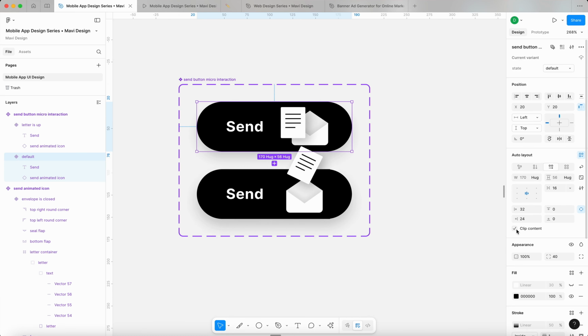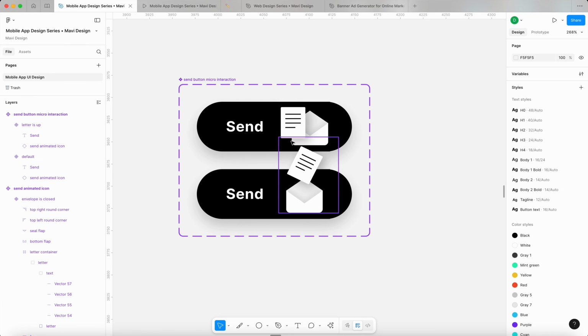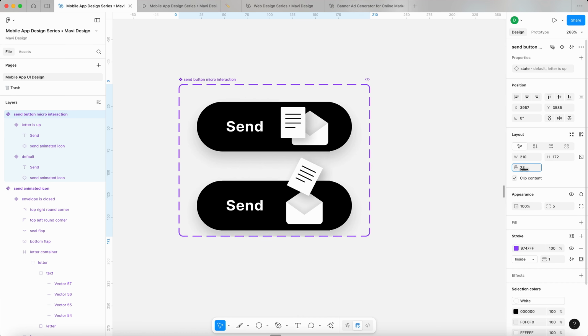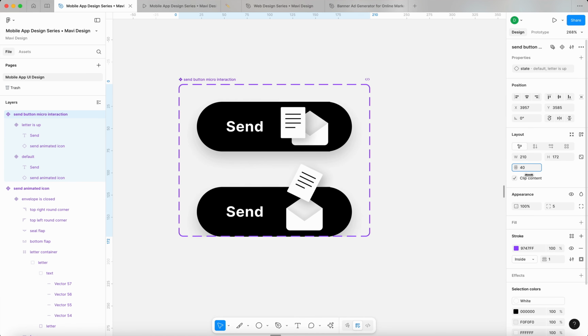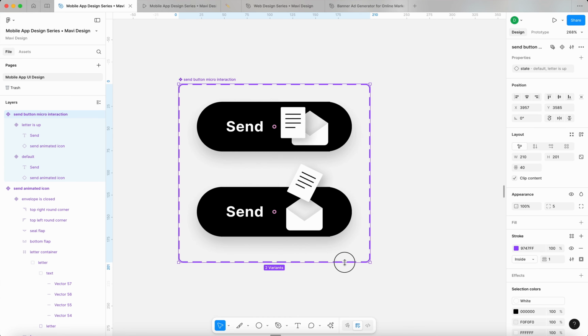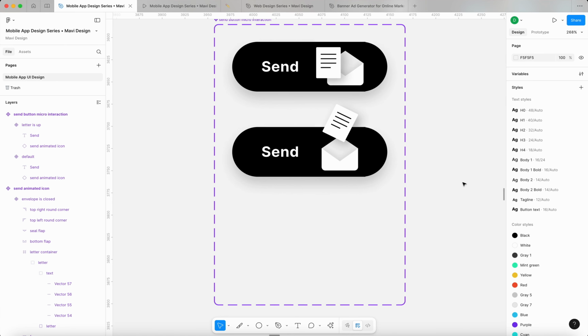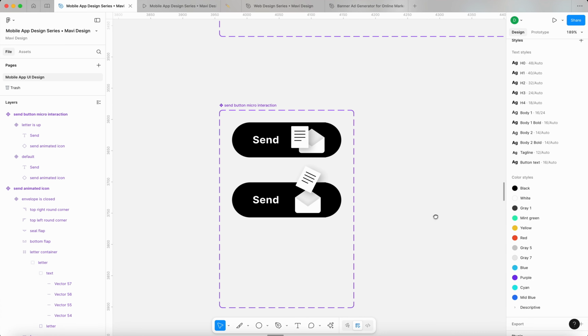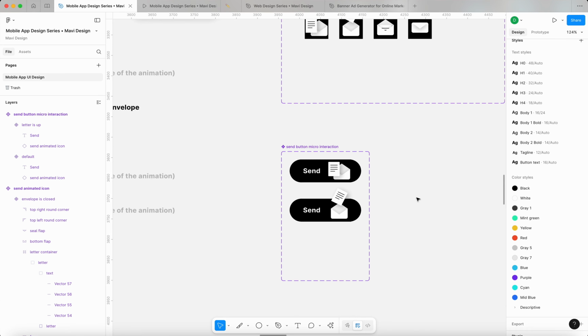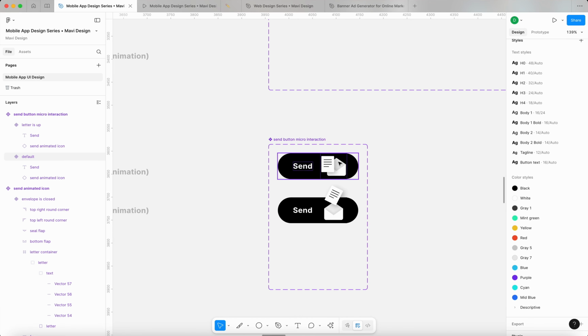All right, I'm going to also disable clip content on the first variant. I think we need a bit more space between these variants. Let's go for 40 maybe. Let's also expand the height. And I think I'm not gonna go for a shadow. I think I'm gonna keep this button shadowless. We will see if that actually looks good, but for now, let's keep it shadowless.